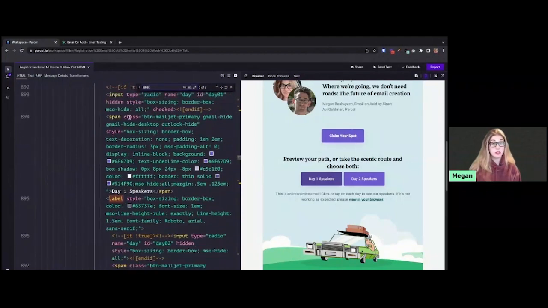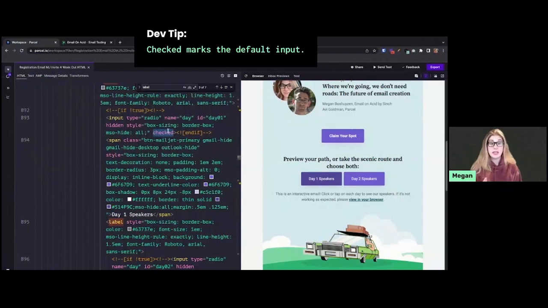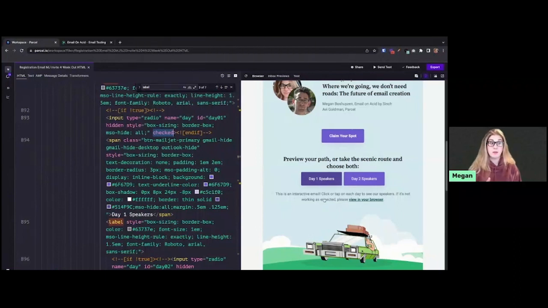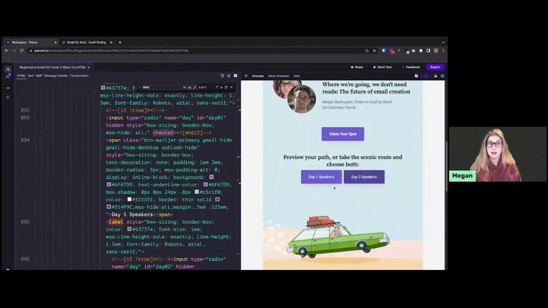If we go down, essentially what happens is that we have our initial label, then we have our first input, and here our type is radio, our name is day, that's just so that we have our inputs named the same thing so that they work. Our ID is unique to each input. Hidden makes sure that the actual radio input doesn't show because that would look kind of strange. And then just some styles. We have checked here, which is required on one of the inputs, and this tells the email what information to show. We can see here day one is checked, so our button is a little bit of a darker purple. And if I click on day two, you'll see now that's a darker purple.